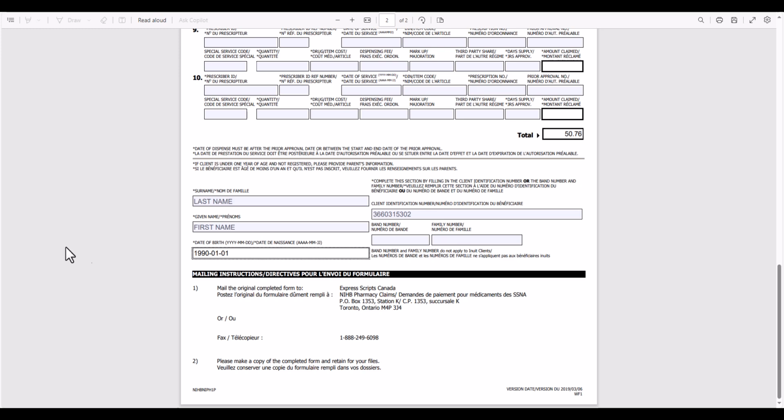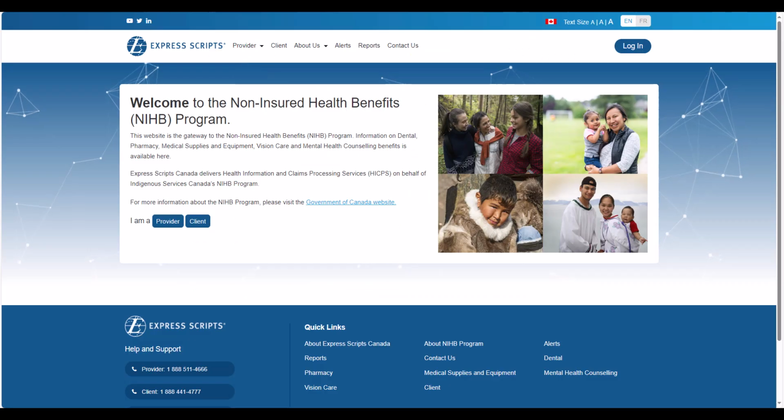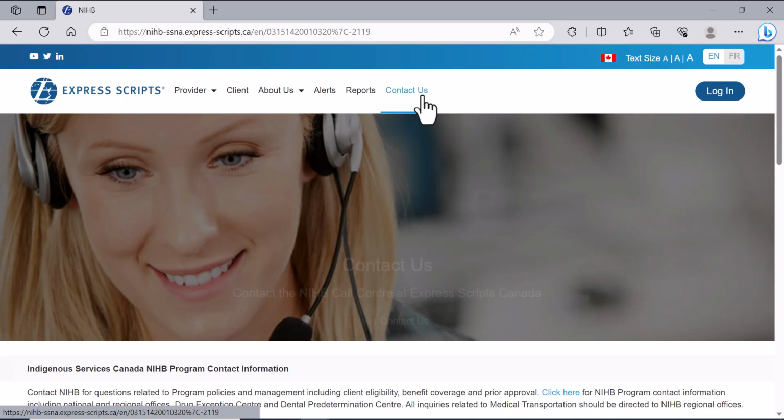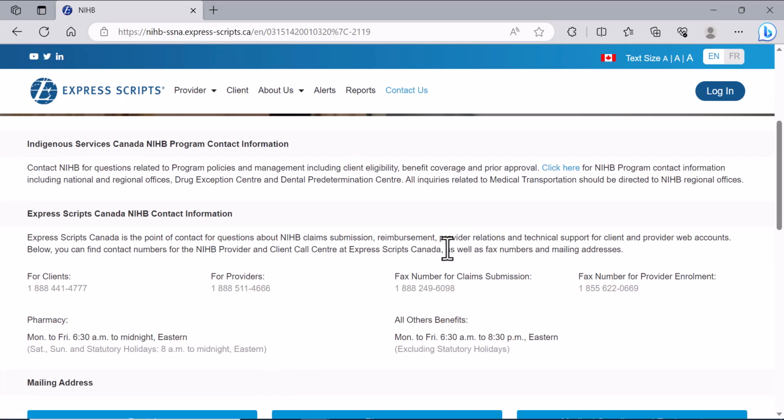Once updated, the claim should be resubmitted by fax or mail with the updated or missing information. You can find the fax number or mailing address by clicking the Contact Us button in the top menu bar and scrolling down to the Express Scripts Canada NIHB contact information.